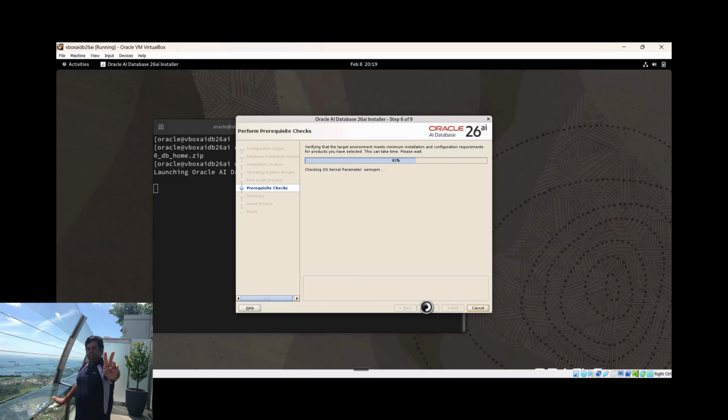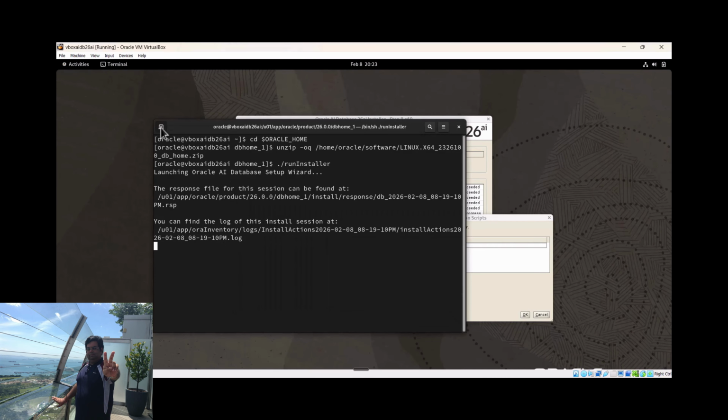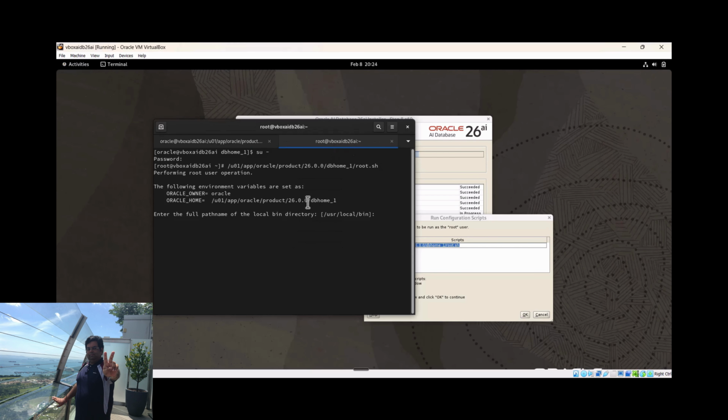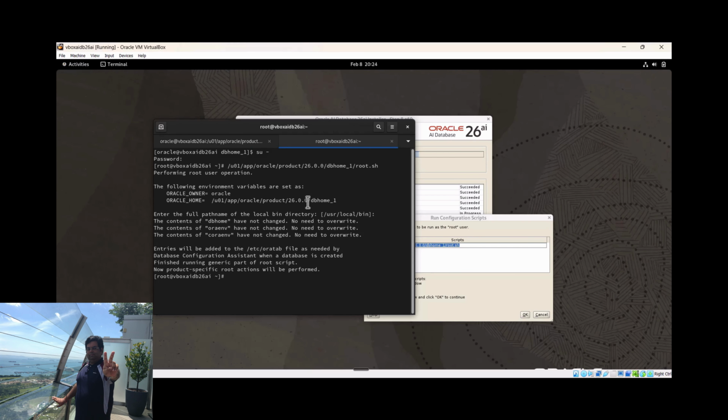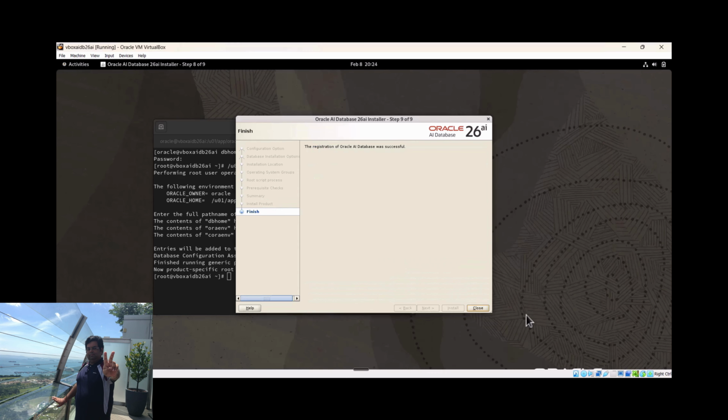Once the installation has reached around 63%, it will ask me to execute the root script. I will connect to a terminal as the root user and execute root.sh. I will go back to the installation window and click on OK. Once the installation is complete, I will click on finish in order to complete the installation.